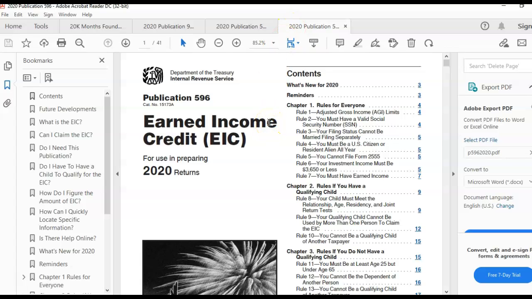Publication 596, earned income tax credit. For people who qualify for earned income tax credit, it's a tax table that we use. It's a table we use for earned income credit to look up how much money you receive based on how many kids you have and your filing status and the money amounts. And so that's another resource we need in order to do very simple taxes.